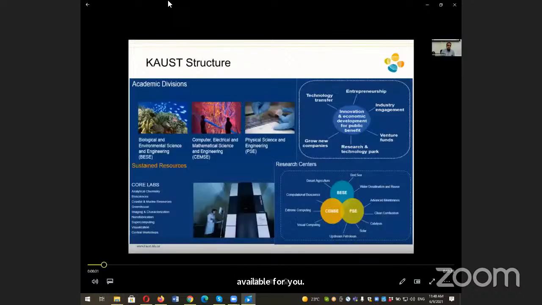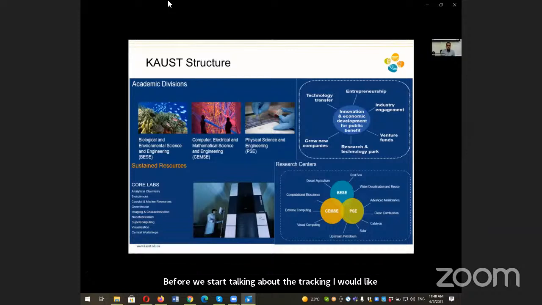Before we start talking about the tracking, I would like to give you a little background about KAUST. KAUST is a research-based university established in 2009. It's organized around academic divisions and research labs and core labs and other departments to support that. And that's important structure to keep in mind to understand the importance of reporting and what we do.